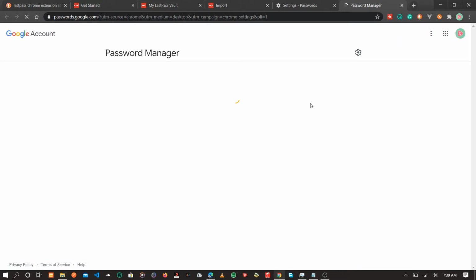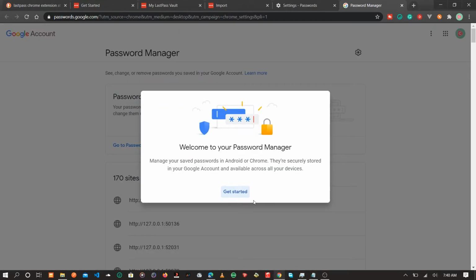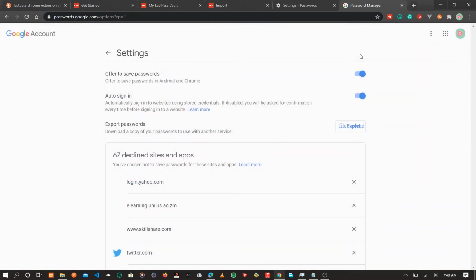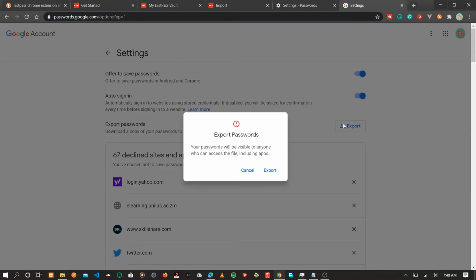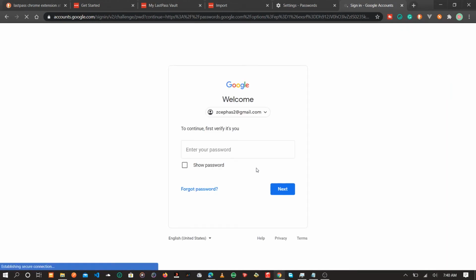After that, click on the gear icon on your top right, somewhere there, mid top right. Then it should prompt you to get started. Click on the gear, then you should see the export button now. Then export. This will export the file into a CSV file.